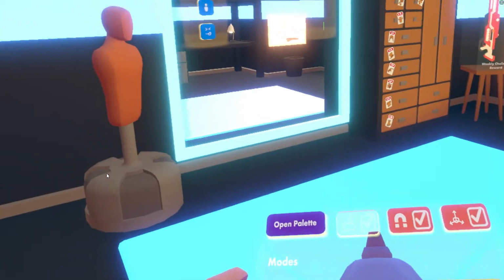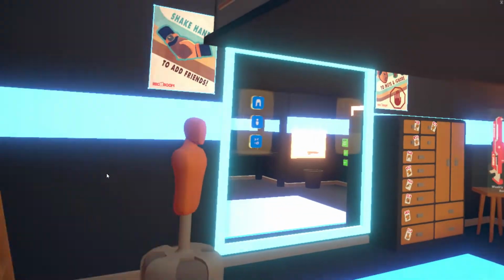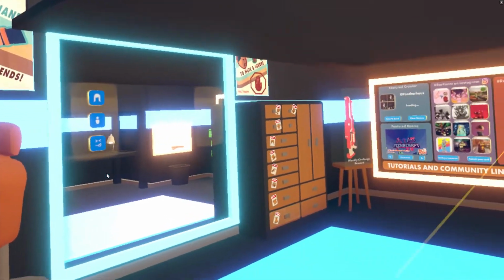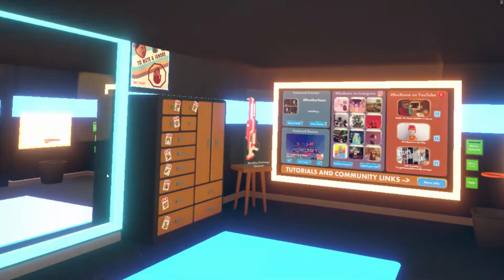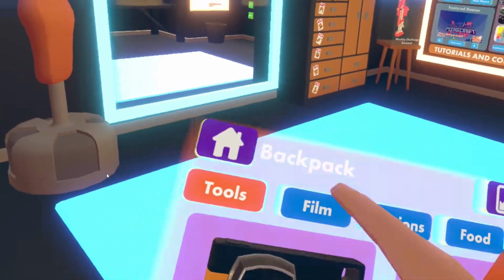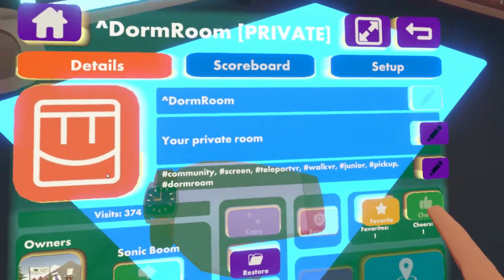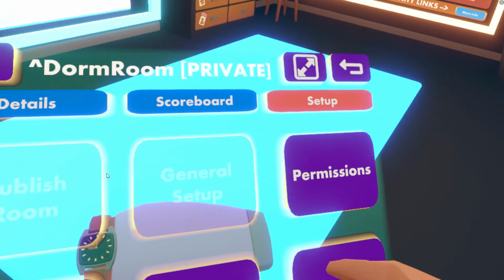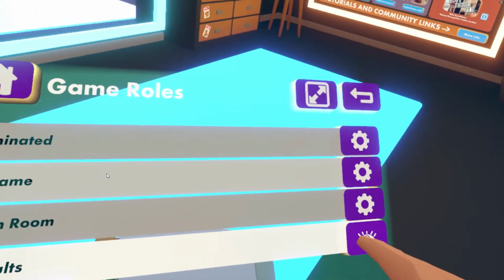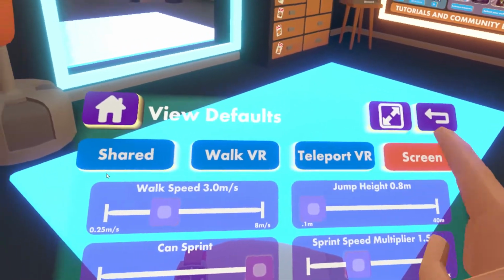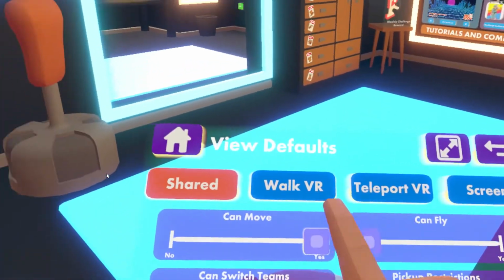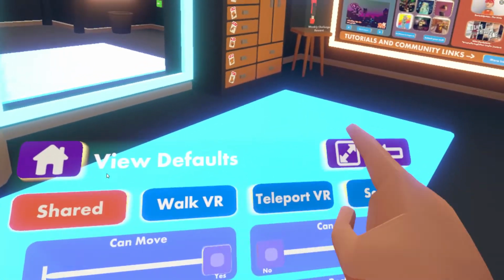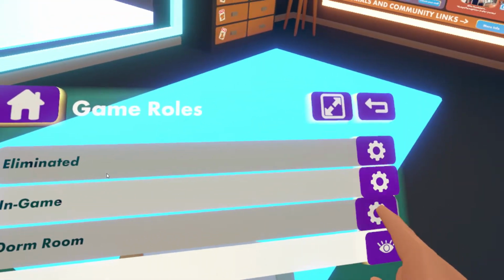One of the last things I'm going to show you guys, and it's not really so much about the maker pen, but I feel like it is because I think it's almost necessary, is the ability to fly. So to do that, when you go to this room, if you go to setup, and then I believe it's roles, it's been a little bit, you go to shared. No, that is not wanting me to do that. Sorry guys, it has been a little bit since I had to set that up. Dorm room. Okay, there we go.